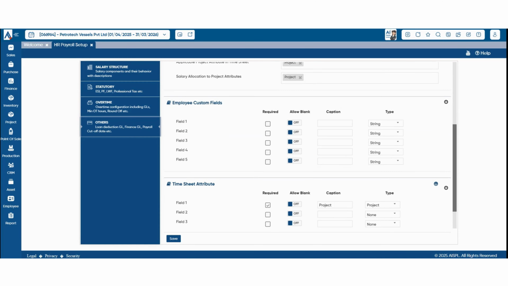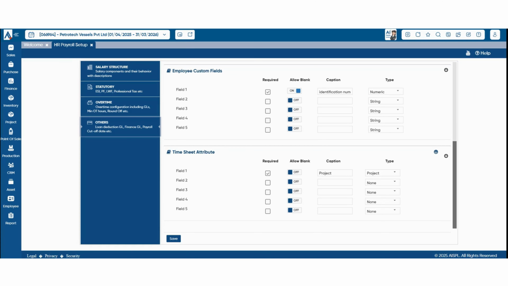And if your organization requires any custom fields while creating or managing employee profiles, you can add those under custom fields. For example, I'm creating a UDF here called identification number. You can also create up to 5 timesheet-specific attributes. I've already added one for project management. Once you've completed all the necessary configurations, just click on Save. So that wraps up our HR payroll setup.